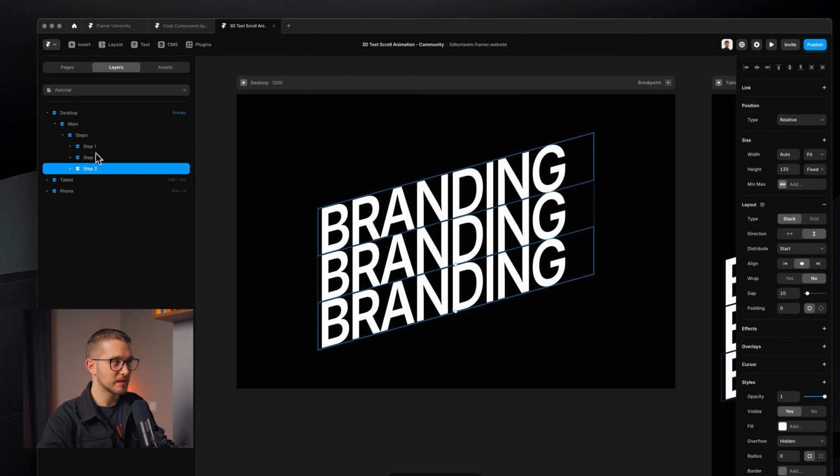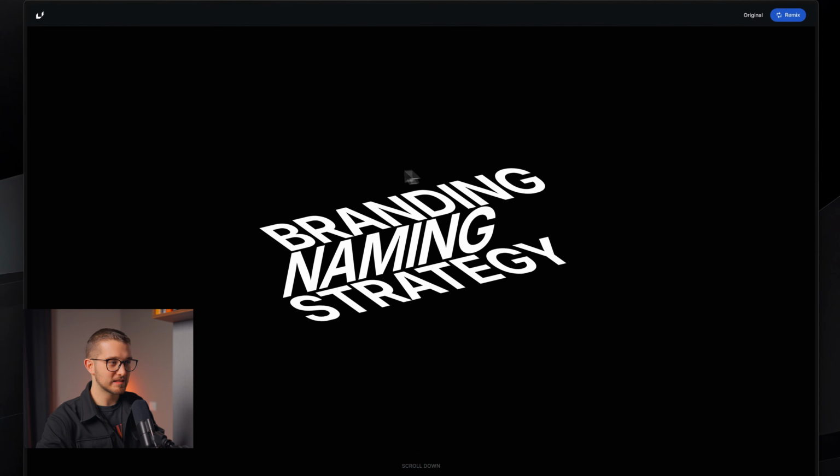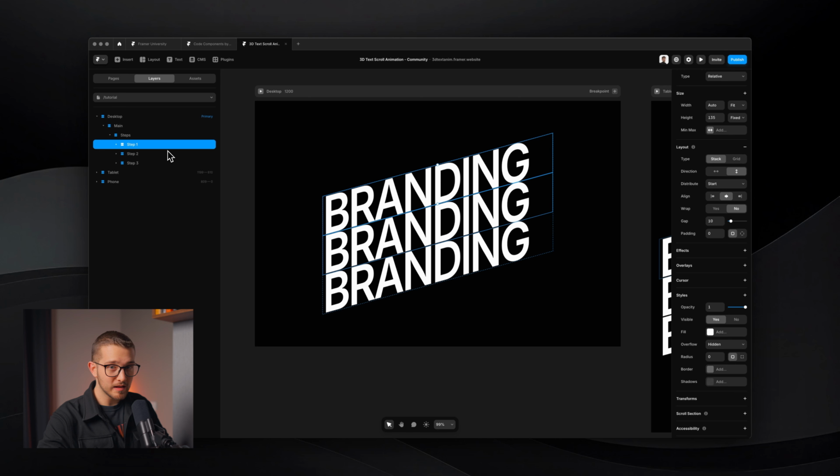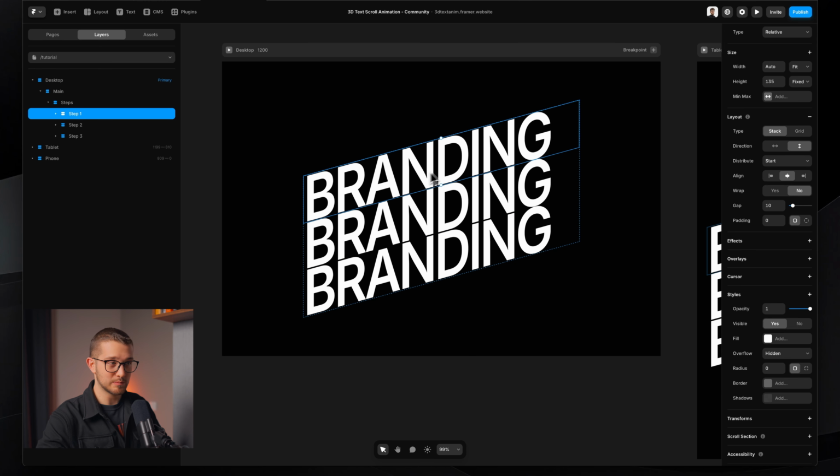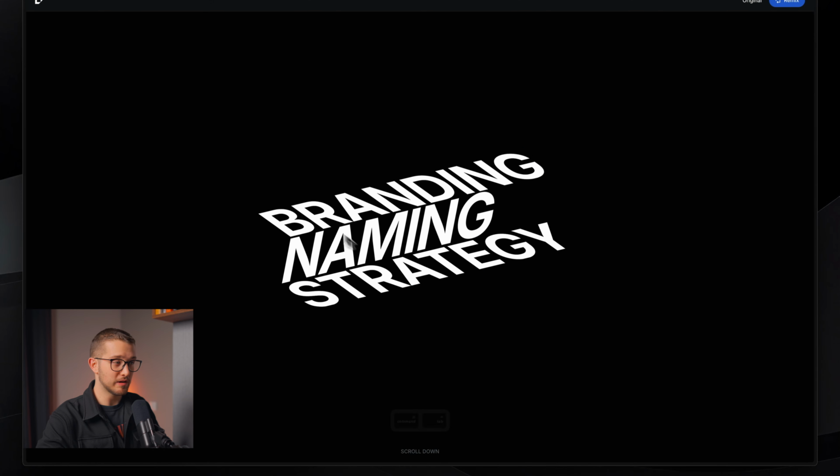Now what we're gonna do is we are going to actually transform the step layers within, so step 1, 2, and 3. So we get this nice staircase. Oh, and just before turning this into a staircase by adding some 3D transforms to the steps as well, I forgot one thing, which is making sure that these text layers are not the same. So right here, it's branding, branding, branding. Here it's branding, naming, and strategy. So how can we make sure that on each step we see the next text layer in order?